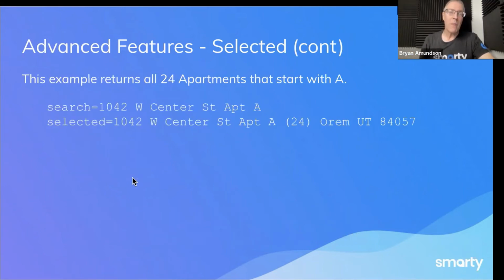Based on that, the selected parameter that you can send back to the API is the entire address, and then whatever they have typed in so far for their secondary, and then the number of entries. And I'll show you that number is not necessarily totally sacred. If you specify apartment A and 15, but yet there are 40 apartments, it'll still return 40 apartments.